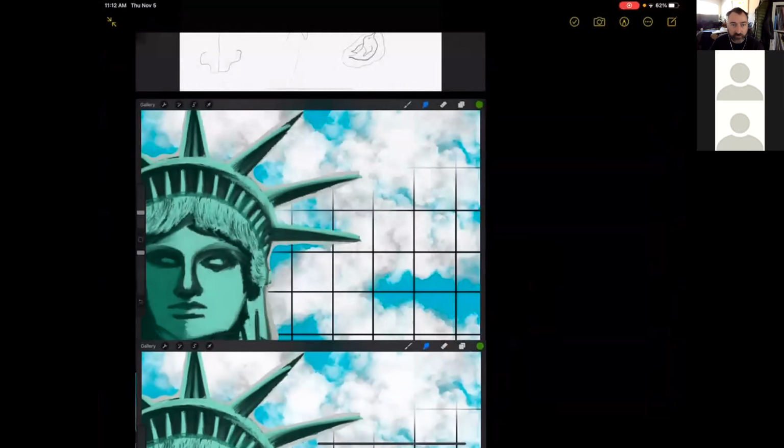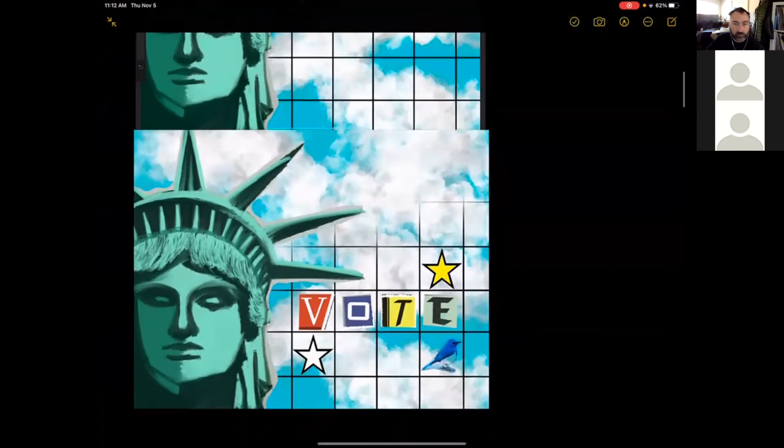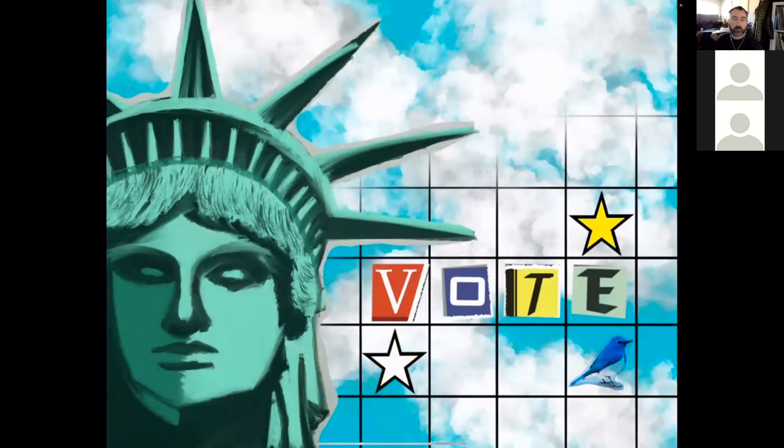So these are process images, right? Yeah. And this is the final of what I was able to create. And it's an 8.5 by 11, correct? Yeah.